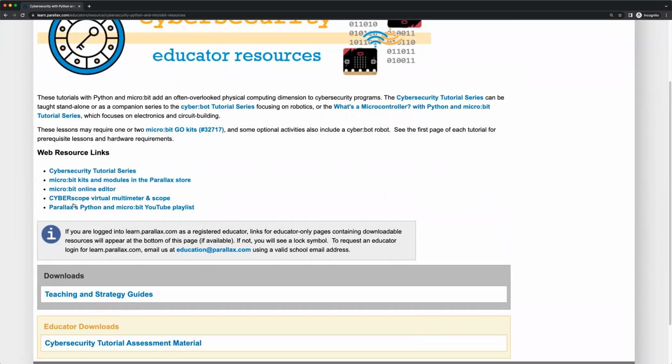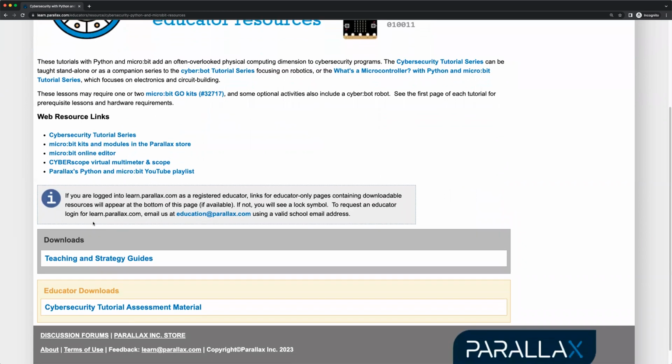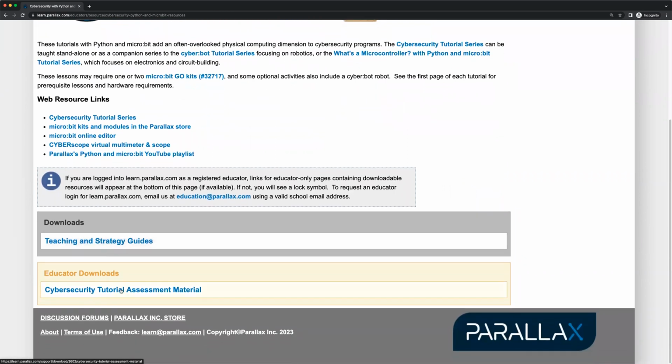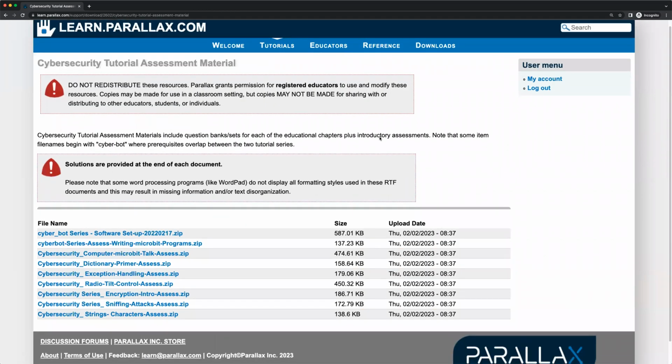These are the public web resources, and then the teaching and strategy guides that we took a quick look at. And now that I'm logged in, when you log in you will be able to see, instead of a giant lock that says you can't go here unless you apply as an educator, the actual assessment material.